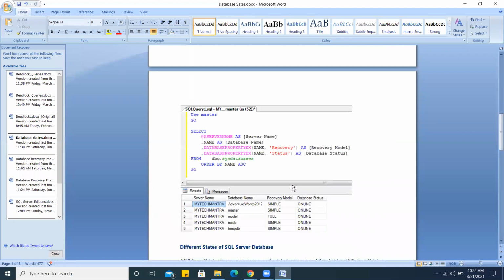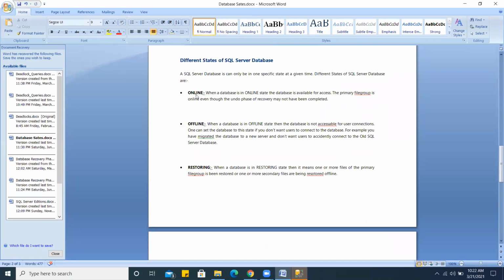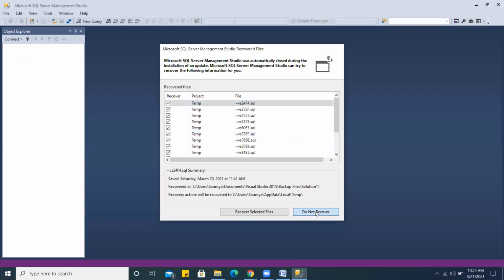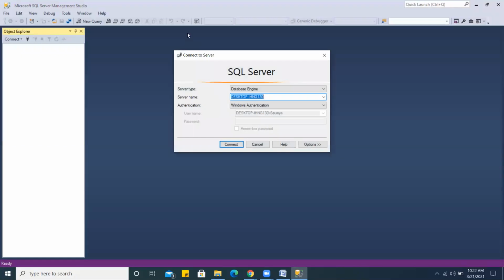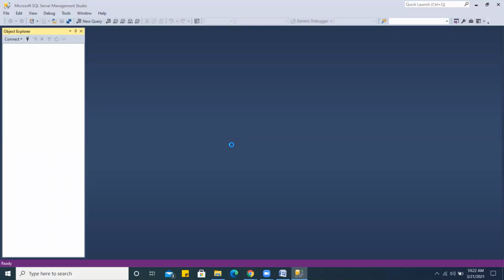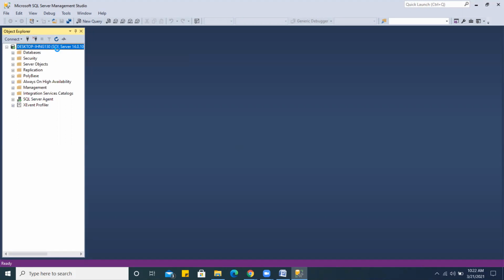So what I was saying is, if my database is online, we are fine. If it is not, then it may be in any of the states. It may be offline, it may be in recovering state, it may be in restoring state, it may be in suspect state. If we understand all the states, then we will have to find the reason why my database is in this state. If it is offline, definitely it is not available for users and connections, right? So in that case, we have to bring our database online.